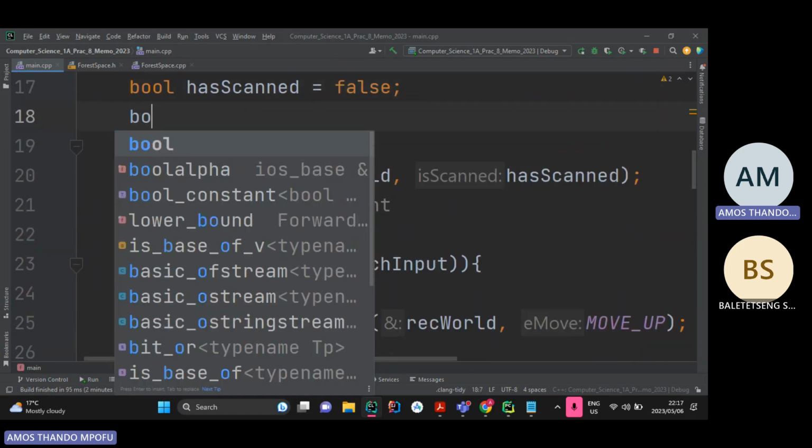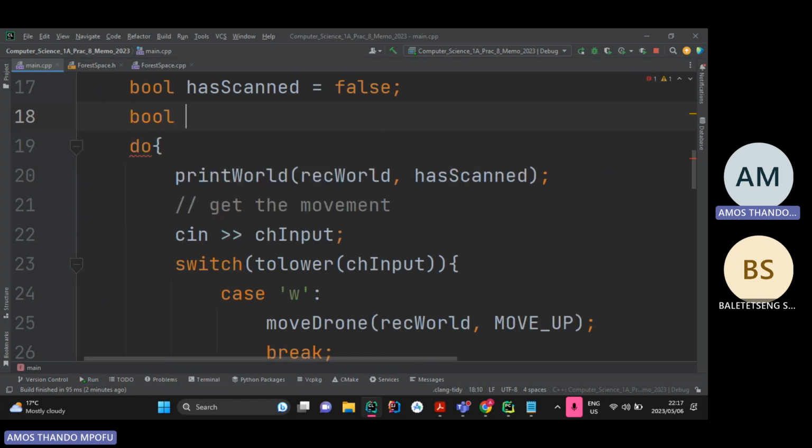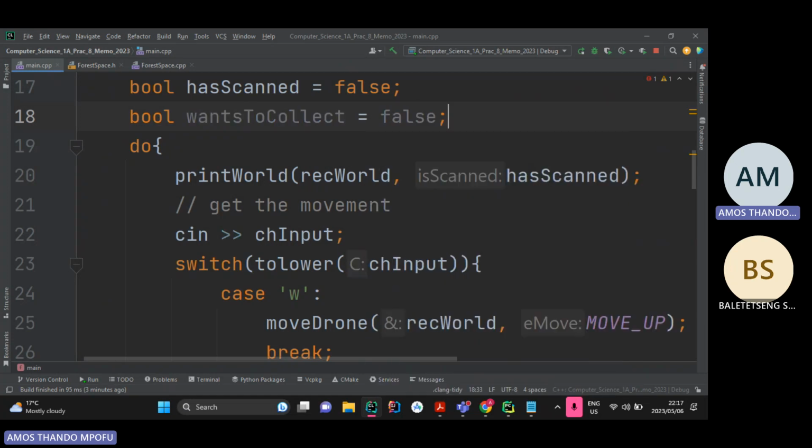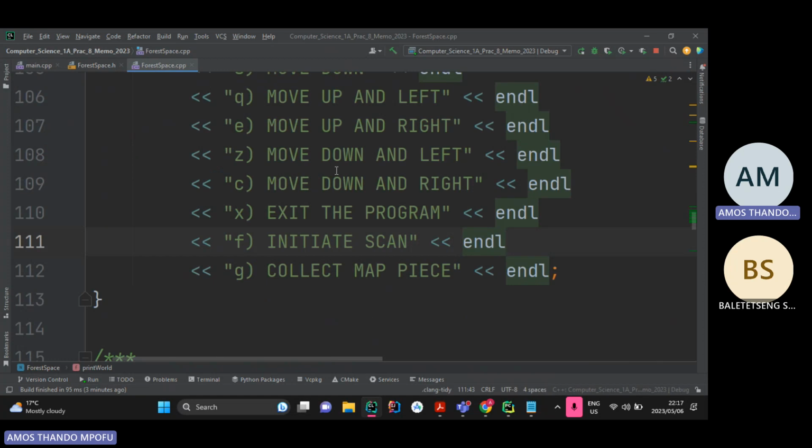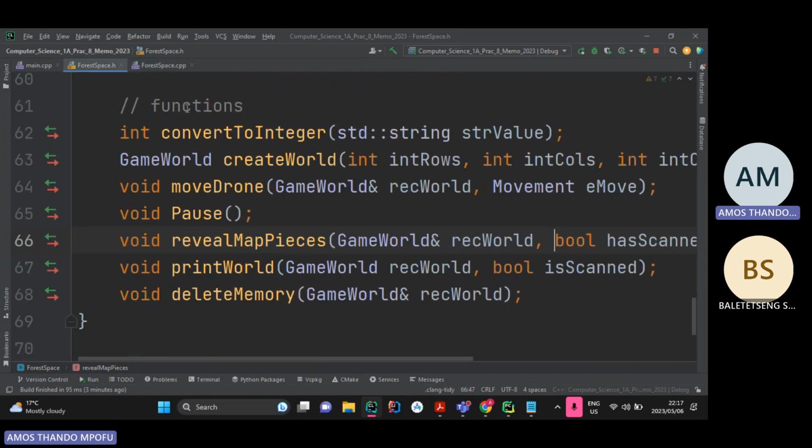So I'm just gonna use a boolean, just gonna call it once to collect. Once to collect is gonna start as false because at this point the user hasn't specified whether he or she wants to collect. So where would I take this information in?